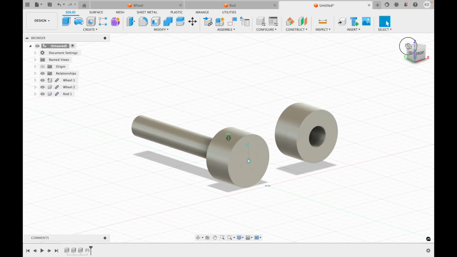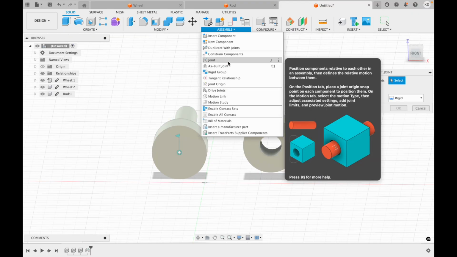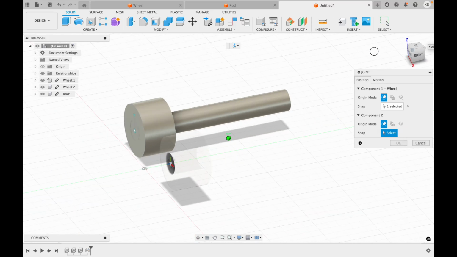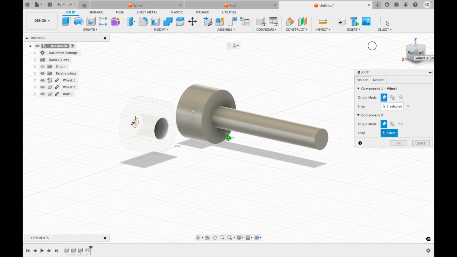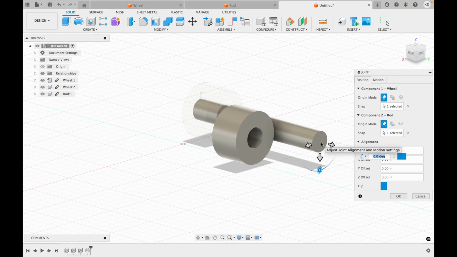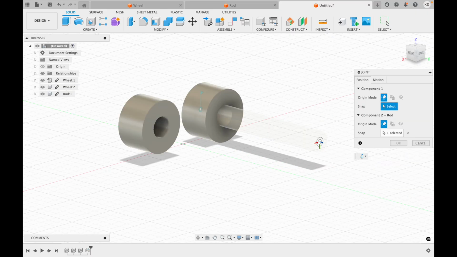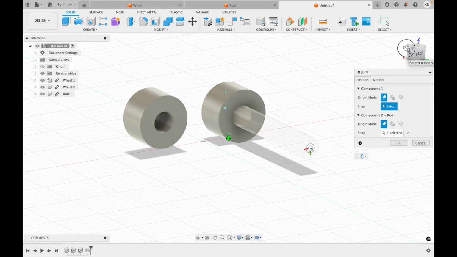And that's all you really do. You go to assemble, you click joint, which is the 5th one down. You click on this. And then you click on the other two snap components. That's where you want them to connect. And I did not snap the right one, so I'm going to press X out of that.